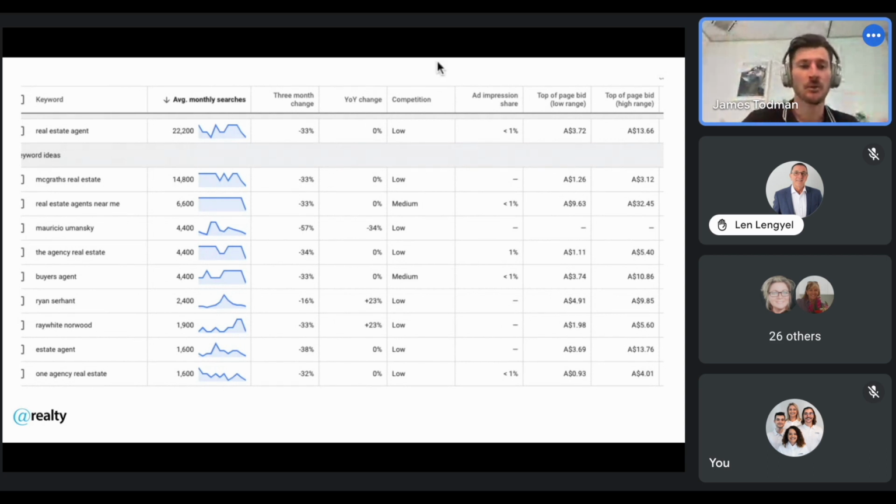So the word real estate agent in some parts of Australia will cost people as much as $13 to get to the top of Google, whereas some places it might be as cheap as $3.70. Now, I can tell you from experience that this is not the case for a lot of agents. I've got some agents ranking on the first page of Google for 30 cents, sometimes 45 cents. So this is a generalization, but as you can see, the more obscure the keyword, the cheaper it becomes.